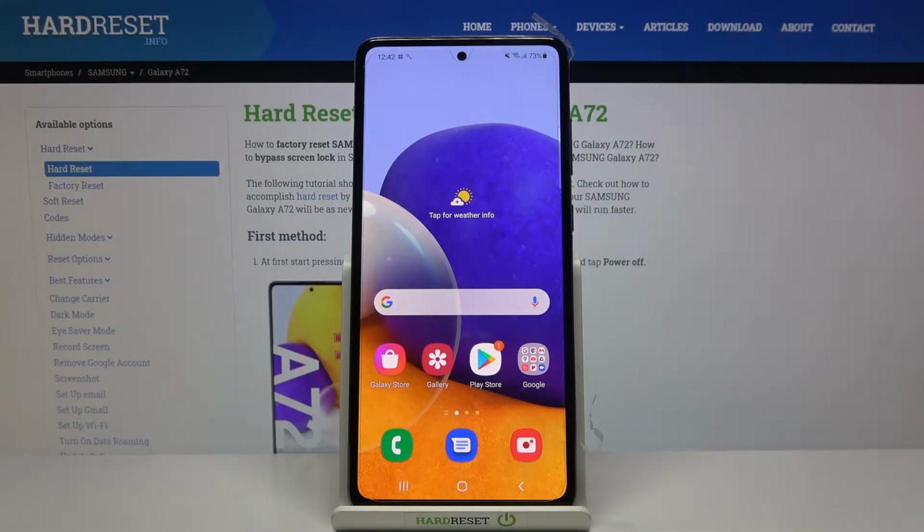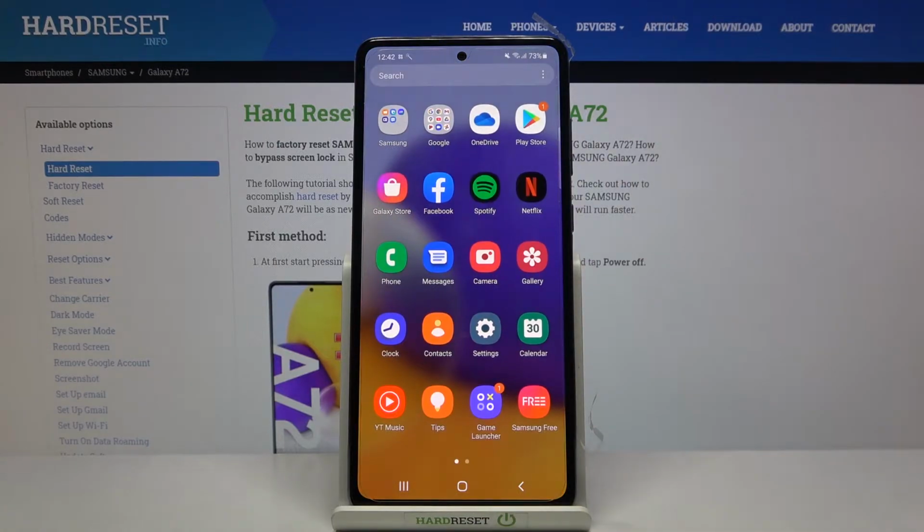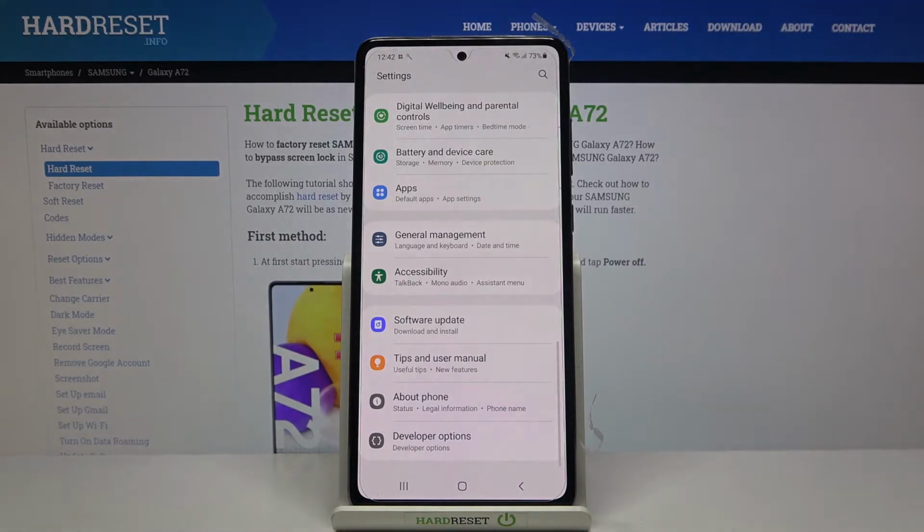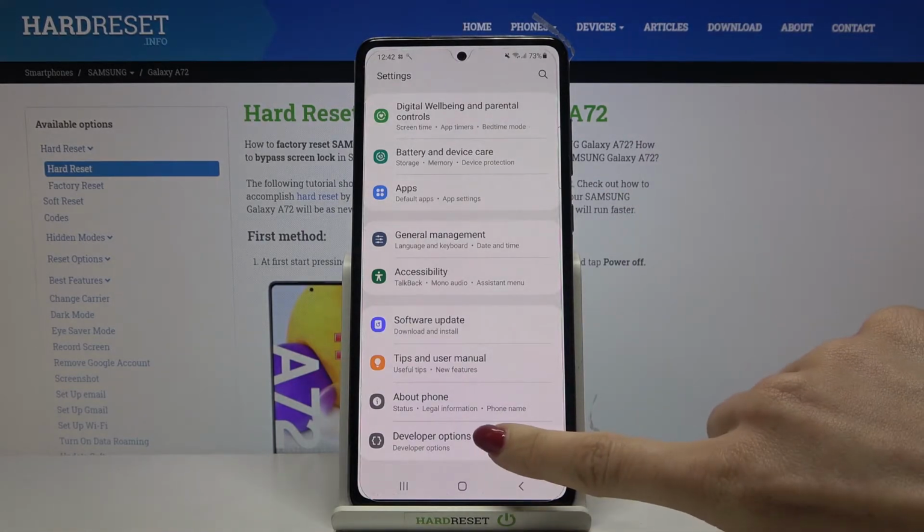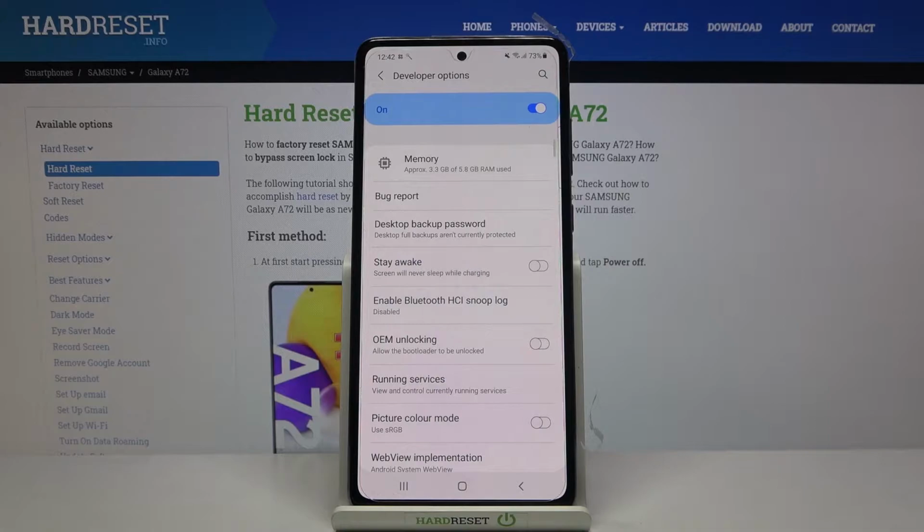In front of me is Samsung Galaxy A72, and let me show you how to activate demo mode on this device. So at first you need to open the list of all apps, go to the settings then, and enter developer options.